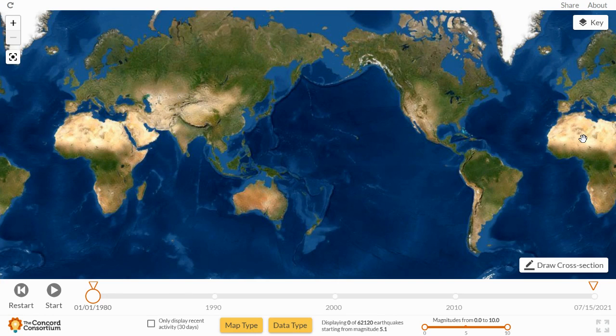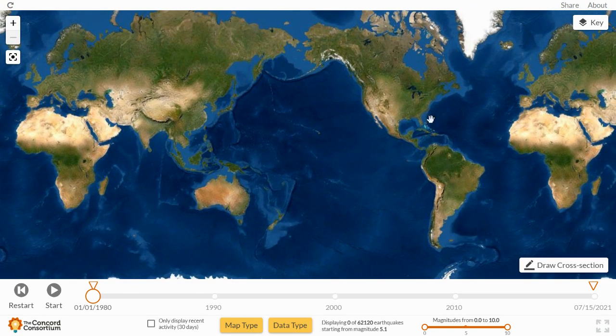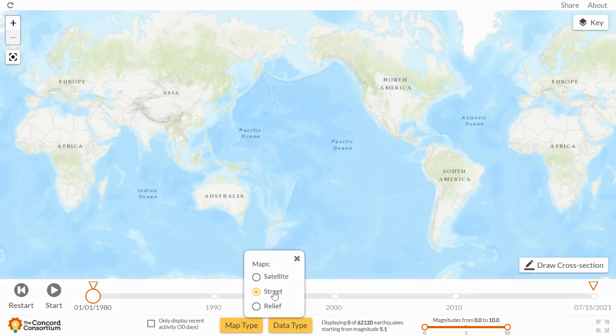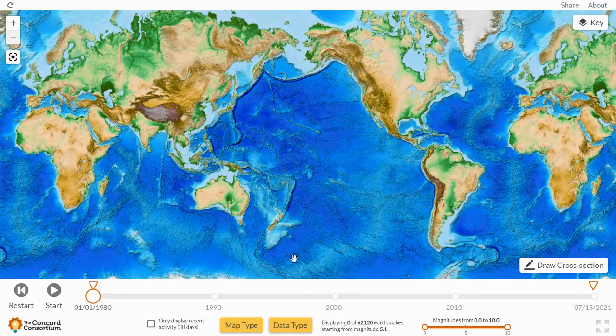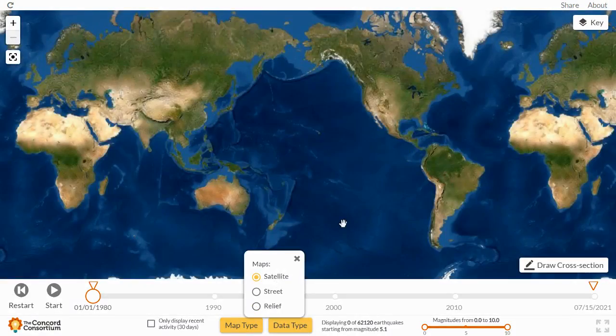And I can also see the Atlantic plate going along here. You can choose your map type. I say not to use the street map as much, but the relief map is very good to have a look at because you can see the mid-ocean ridges. There is the edge of the Pacific plate, and you can see the trenches that are forming around the Ring of Fire. I might just put it back to satellite to begin with. Okay.